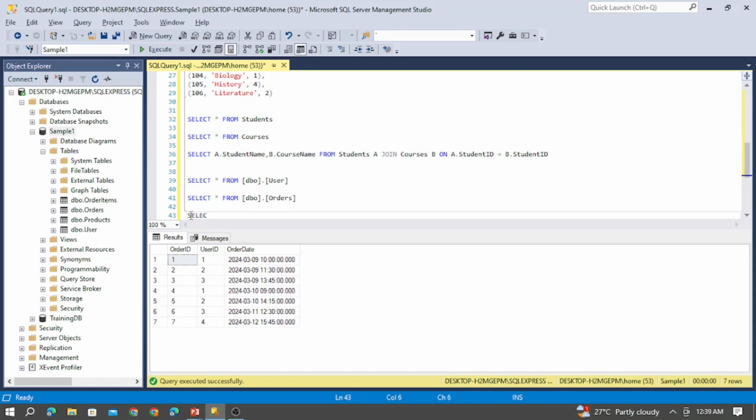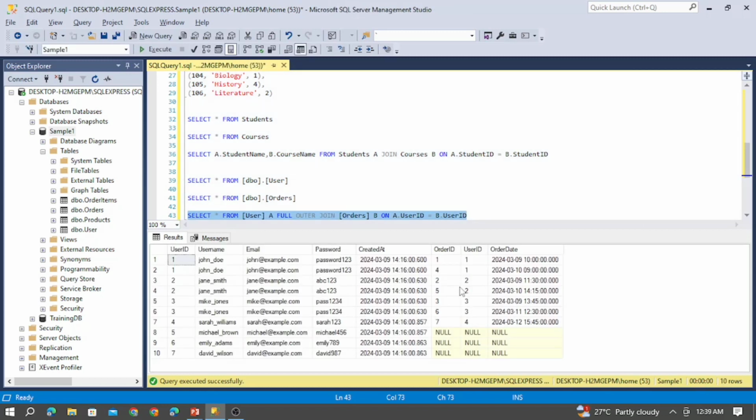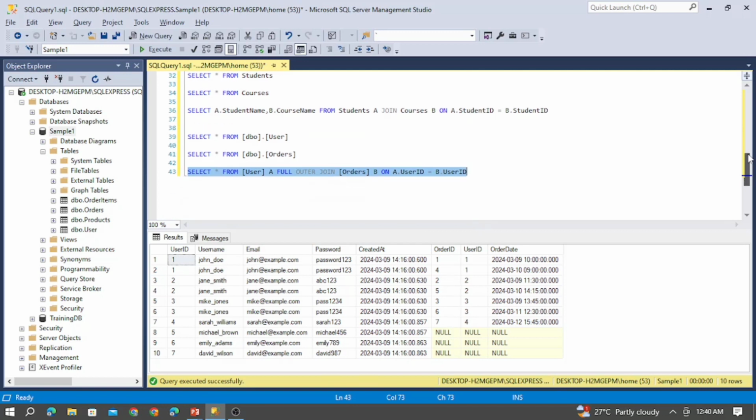So let's use the outer join for this. Let me provide the user table and take it as A, full outer join, and let me provide the orders table, name it as B. On, you need to provide the condition. I need to join based on the user ID, A dot user ID equal to B dot user ID. Now while executing this, I got the consolidated result set of both these tables.